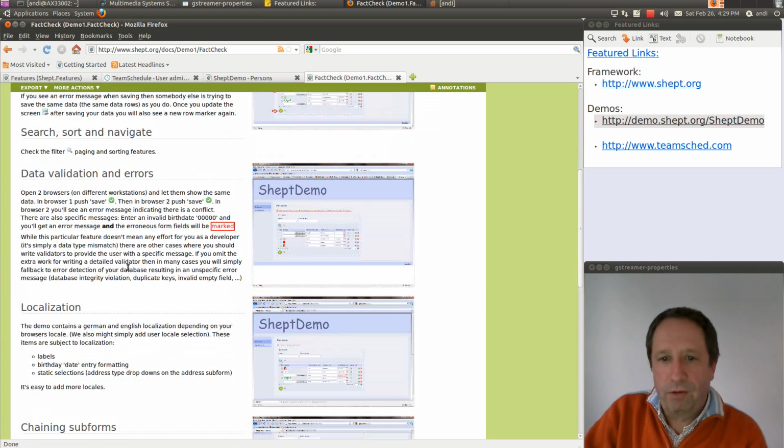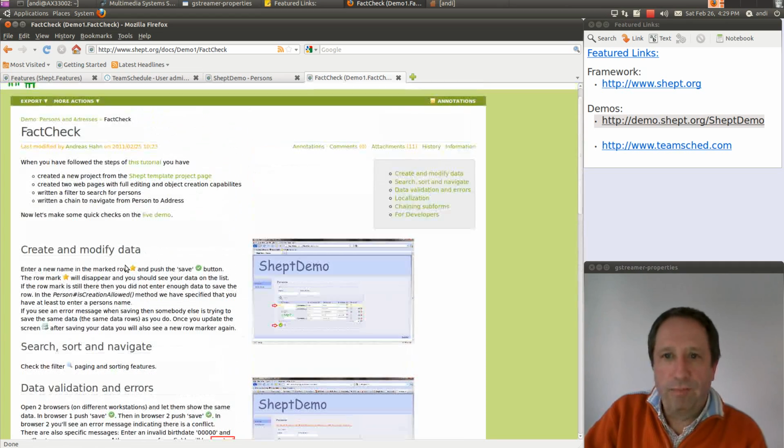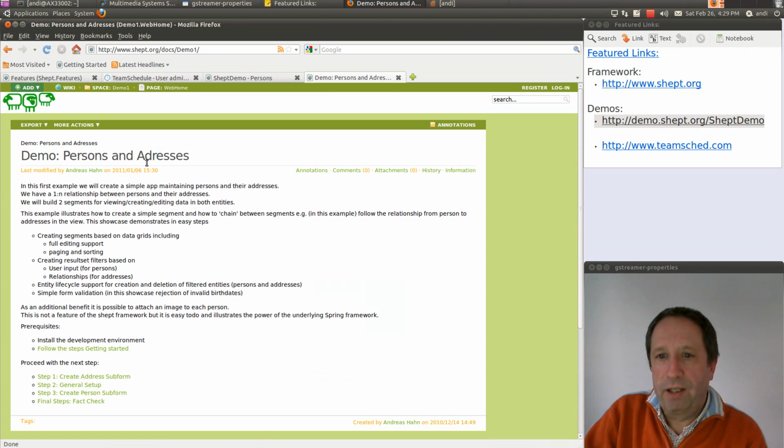There's also a tutorial that shows you how to create an application like this, what steps you have to take, and what your efforts are and what you need to do for having an application like this.